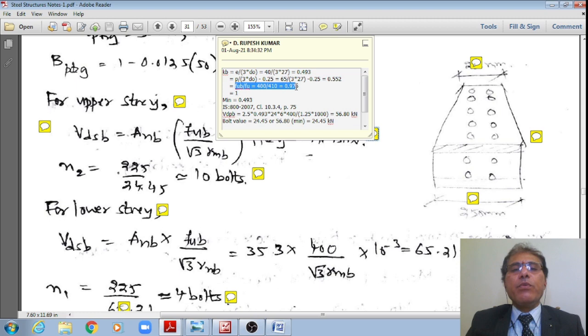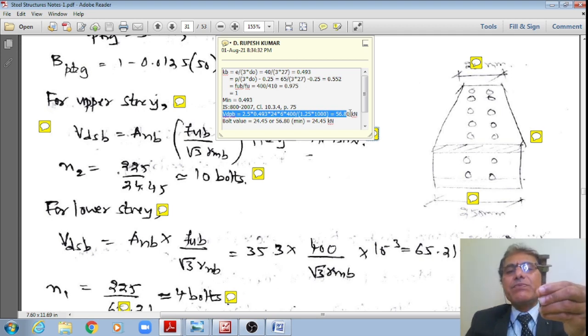The third criterion, fub divided by fu, is 400 divided by 410. It works out to 97.5%. The last one is 1.0. Out of all these, the minimum is 0.493. Therefore, as per clause 10.3.4 on page number 75, the bearing capacity of the bolt is equal to 2.5 multiplied by this Kb, 0.493, multiplied by the diameter of the bolt, 24, multiplied by the thickness for the bearing.